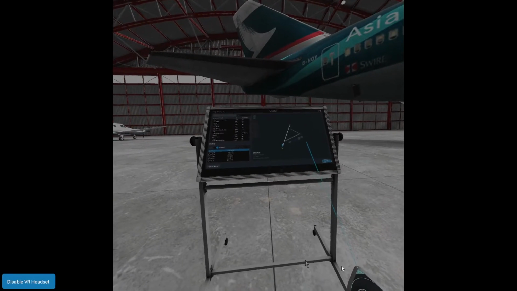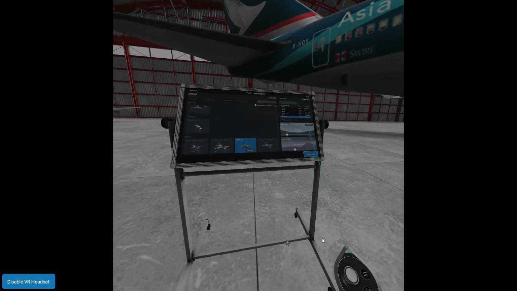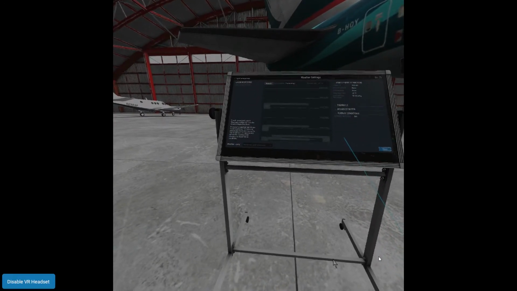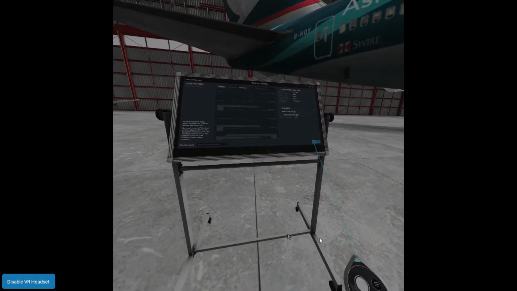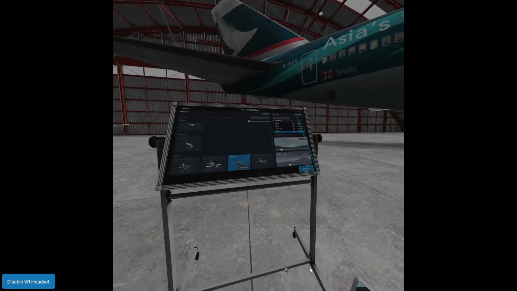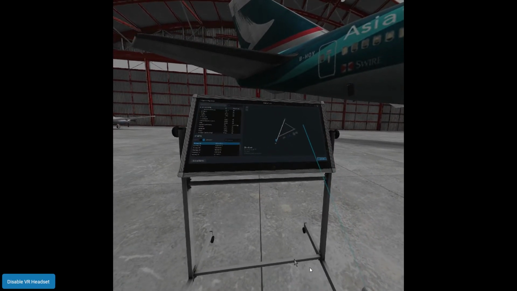So this is me just checking. I'm going to be taking off from runway 02 at Shoreham. Everything's as it should be. Checking the weather. It's a very light wind from the north, so that works. I already checked the fuel. I don't think I'm going to bother. Yep, that's definitely the right runway.